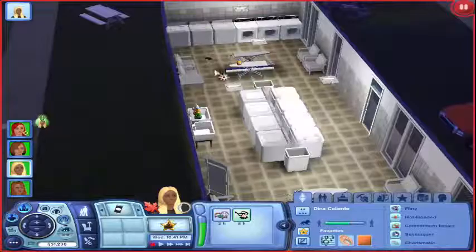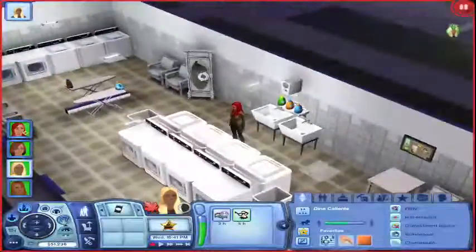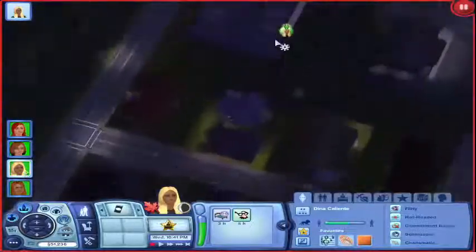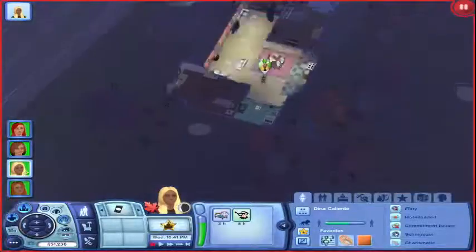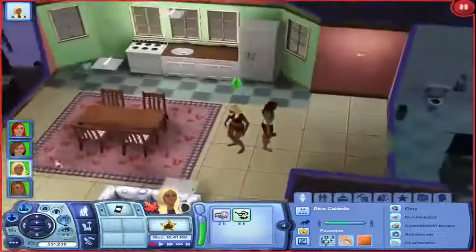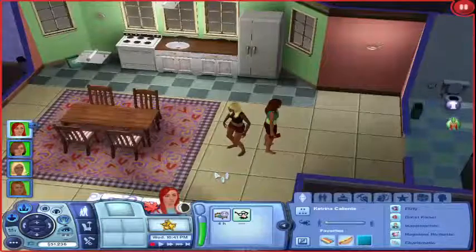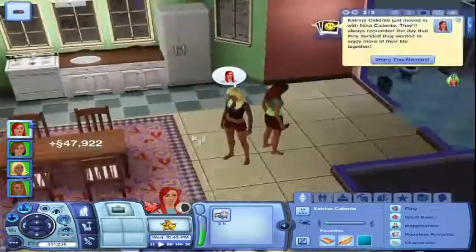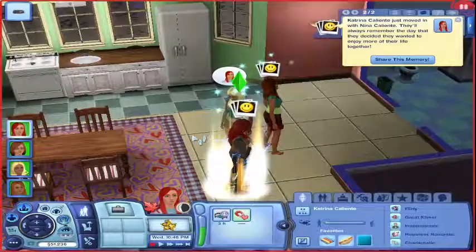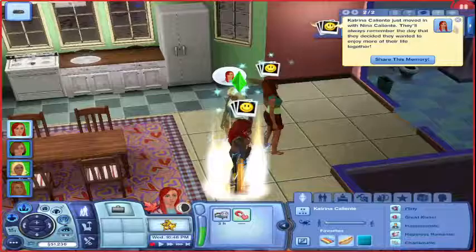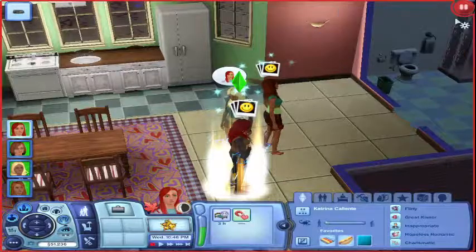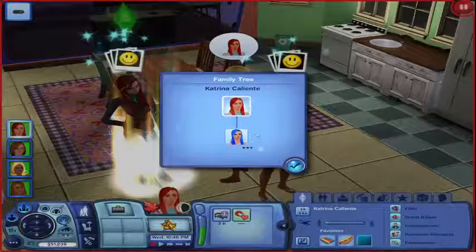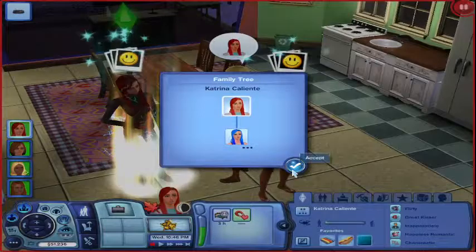Here she was in a laundromat. We're going to quickly bring her back to the house, though. You don't need to, I just find it's easier to have them all present. And we got all of her money, of course, because she moved in with all her money. So Katrina here has no relation to the Caliente sisters.